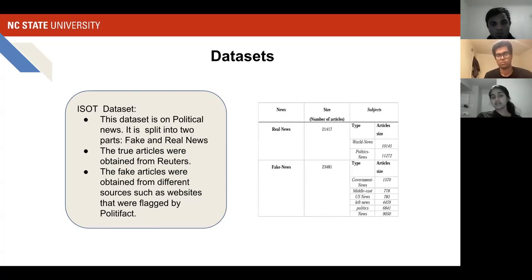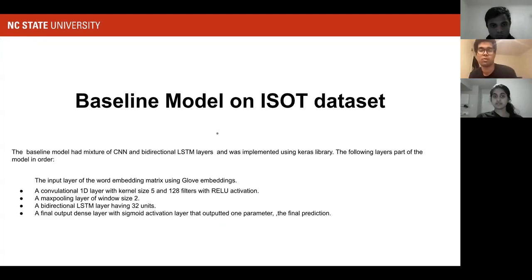And the next data set that we have used is the ISOT data set, and this is mainly a political news data set, and it is also split into fake news and real news. There's a small snippet of the data set on the right, and as we can see, the segregations of the types of news.